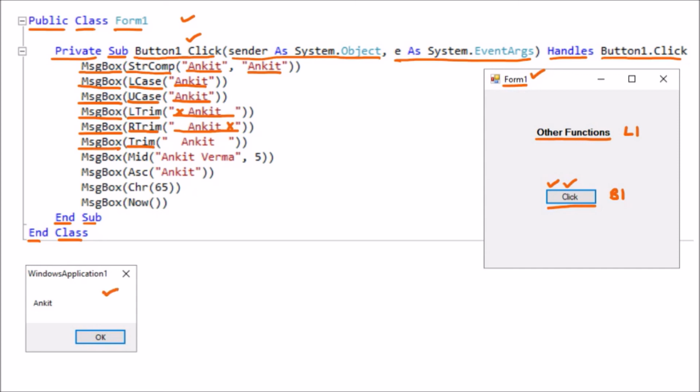Trim, that is going to trim from both sides. Here we can see that leading and trailing both spaces are available into the Ankit. So both the spaces are removed from here and we can see that only the name is coming. Now click on the OK button. The next line is message box. So message box is displayed.